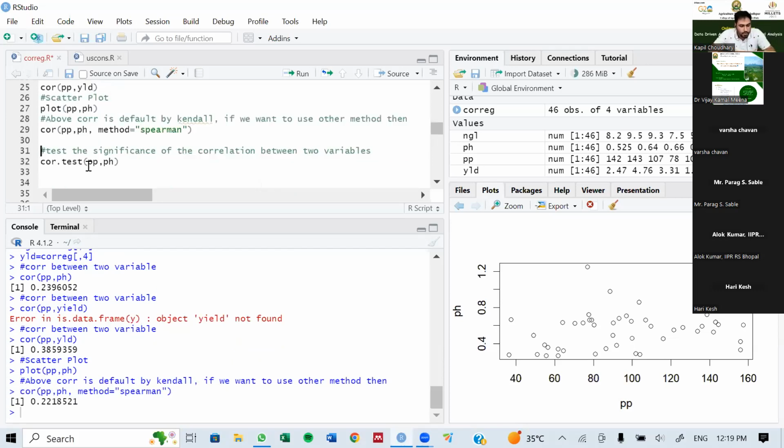If we run this line, as you can see in the console, we get a correlation of 0.221. But our data is not ordered data. If you have any ordered data, you have to run it the same way.